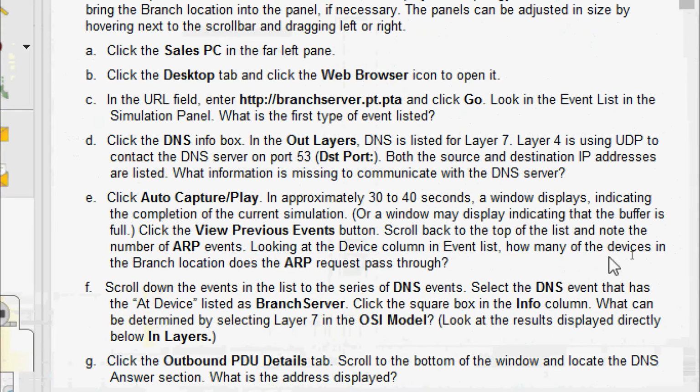Now we will come to E. Click auto capture or play. In approximately 30 to 40 seconds, a window displays indicating the completion of the current simulation, or a window may display indicating that the buffer is full. Click the view previous events button. Scroll back to the top of the list and note the number of ARP events.